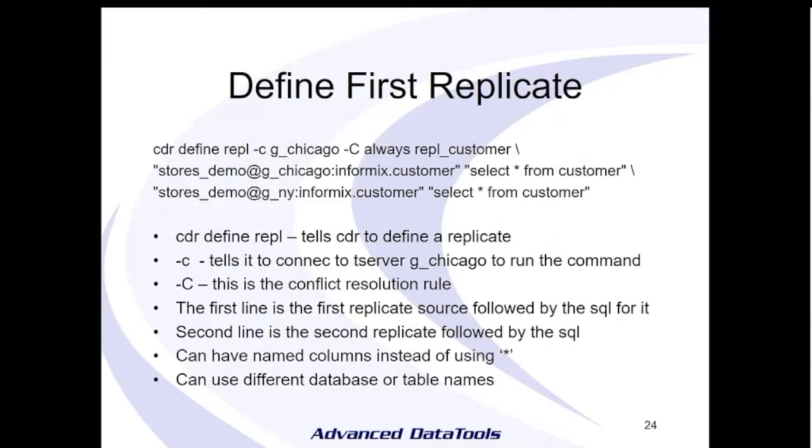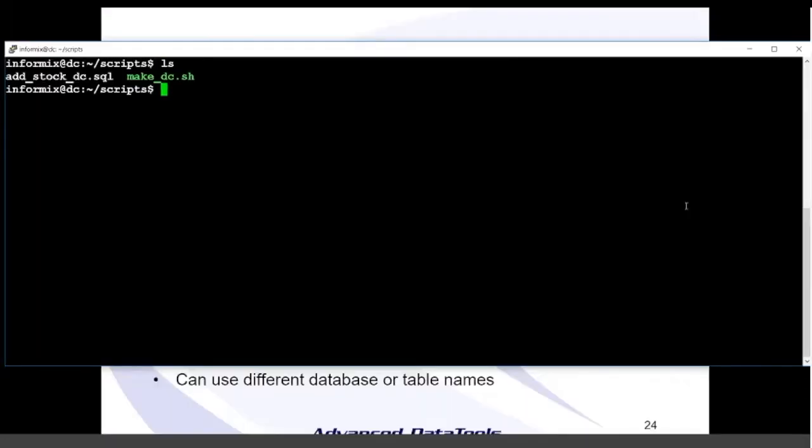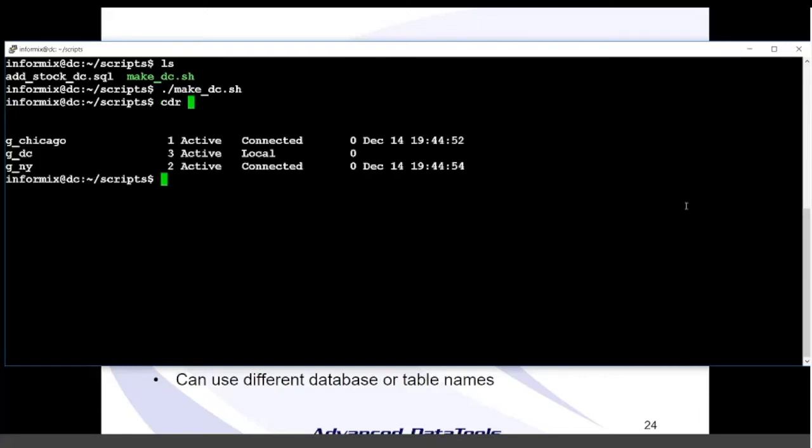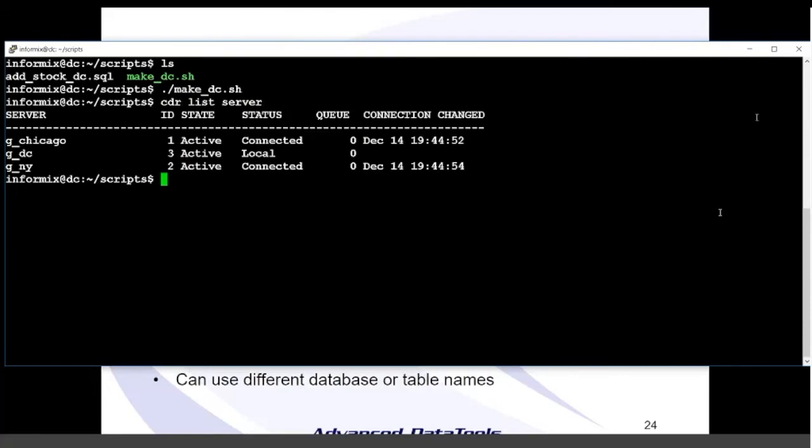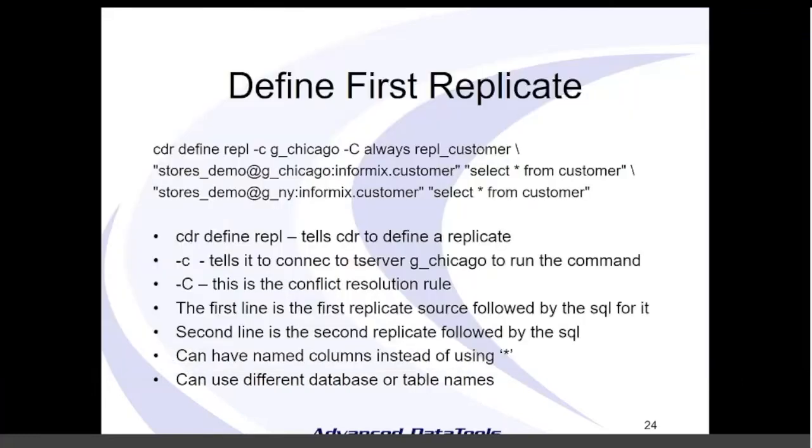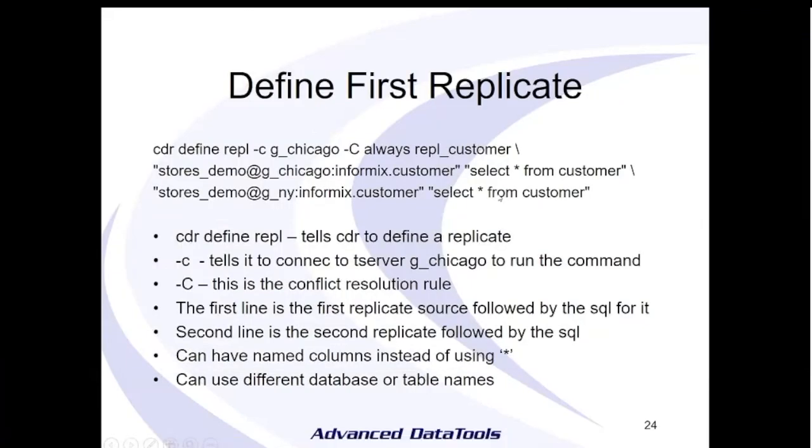So we now have our servers communicating. Actually, let me go ahead and add DC in. Just gotta have that in my samples. So I can see all three servers now.